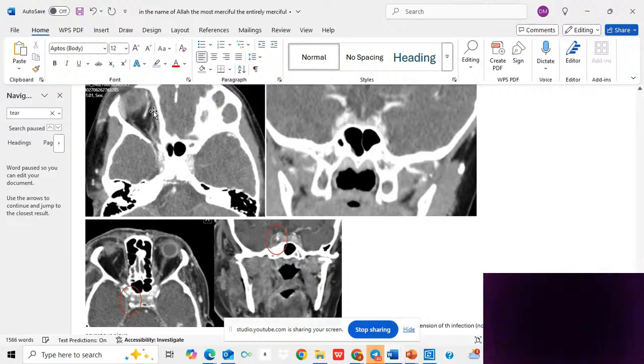So this abscess can locally extend and can be drained by the cavernous sinus. So the infection can extend to the draining vein. Okay, so there is no involvement of the cavernous sinus. How to check the cavernous sinus? You can check the cavernous sinus involvement on the axial and on the coronal view.